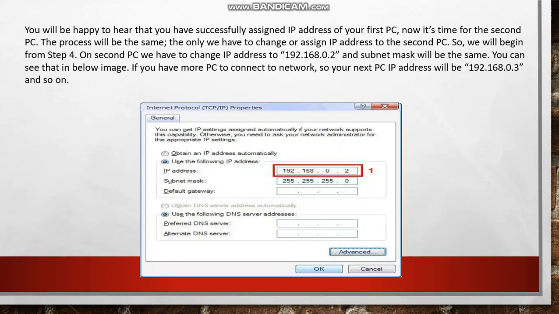We have to change or assign IP address to the second PC. So we will begin from step 4. On second PC, we have to change IP address to 192.168.0.2. Like you see in your screen that the name is IP address. And subnet mask will be the same. You can see that in below image.